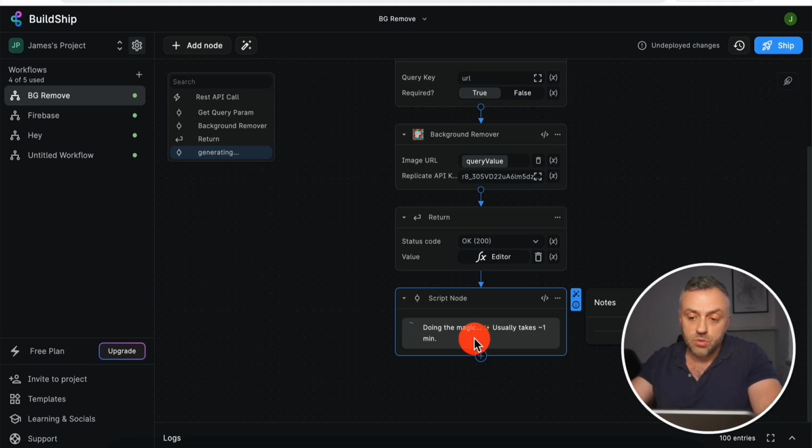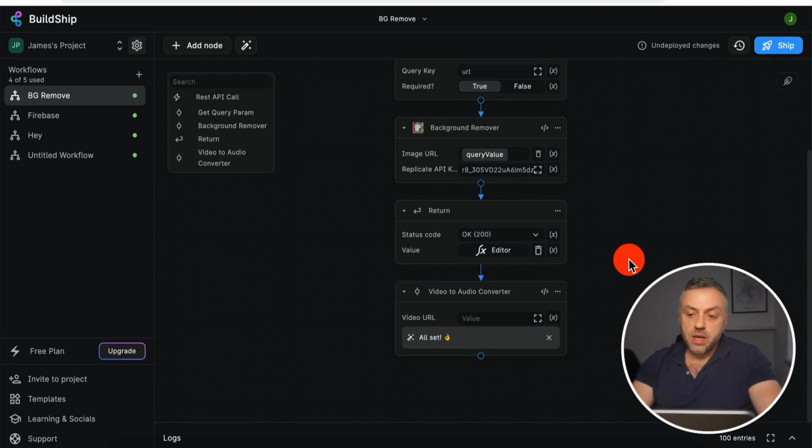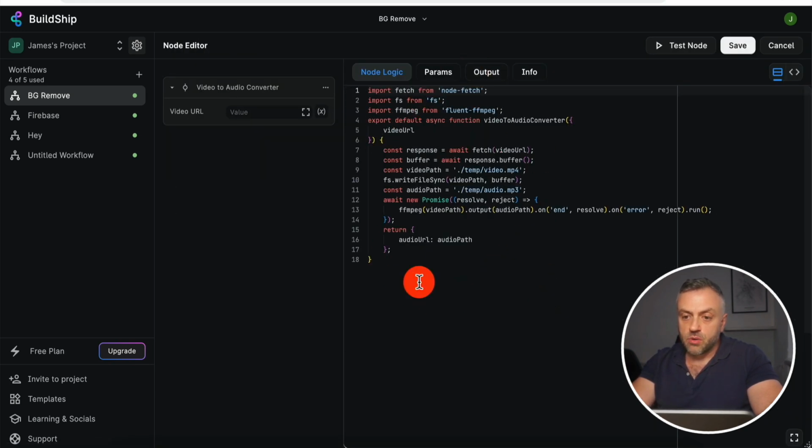So you have to wait a couple of moments for this to generate and create your own custom node for your unique use case. All right, so it finished creating our custom node that takes a video file and converts it into an audio file. And you can actually click here and see the code that was generated. So this is the code right here.